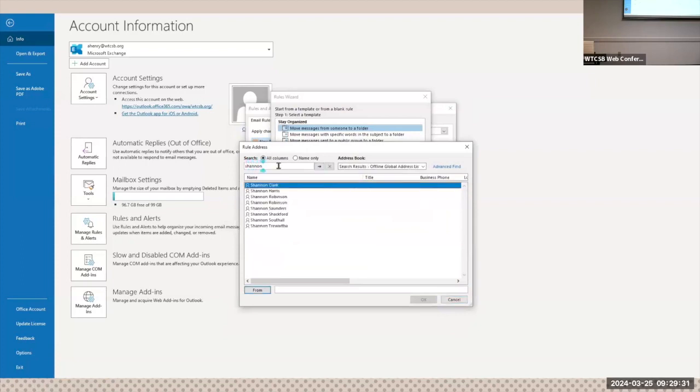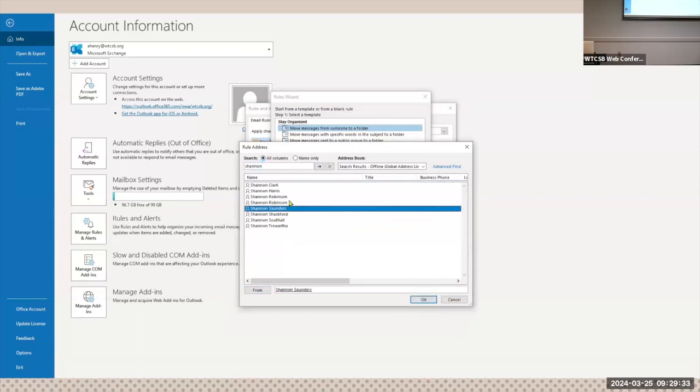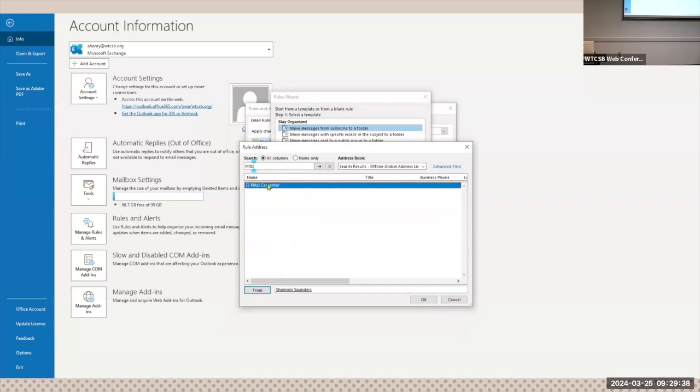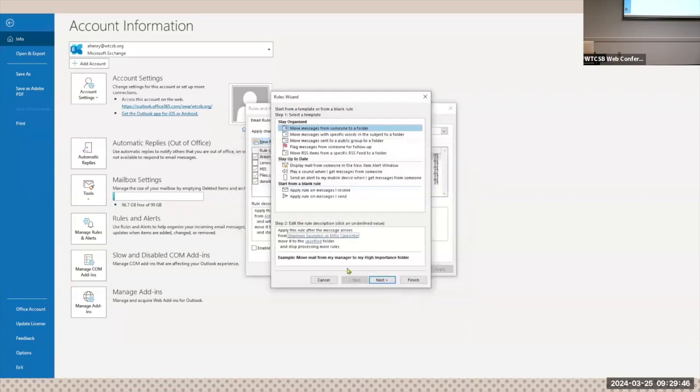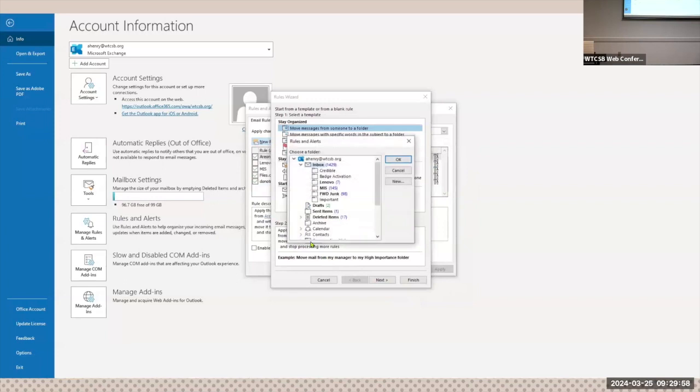I'm typing in Shannon Saunders, and I'm typing in Mitzi. So any emails that I get from these particular people, and this is just one specific example I'm using to utilize the rules. And it says apply this rule after a message arrives from Shannon Saunders or Mitzi Carpenter and move to the specific folder. So the specific folder I'm gonna move into is the Credible folder that I created in the previous slide.